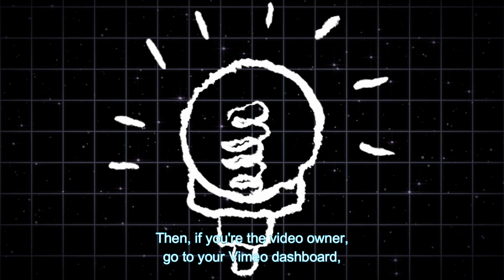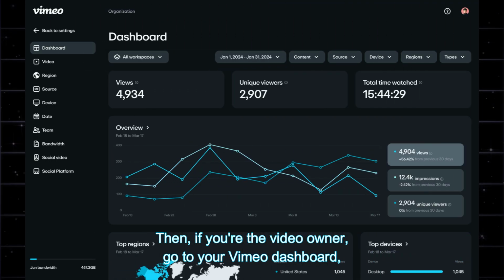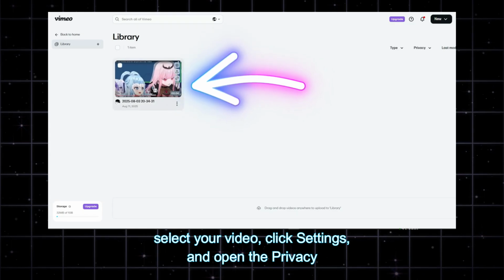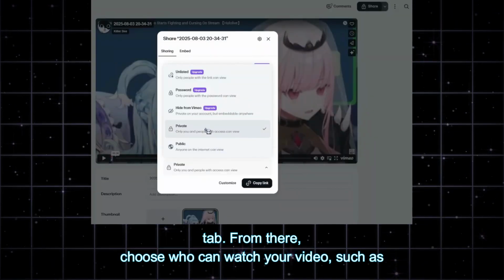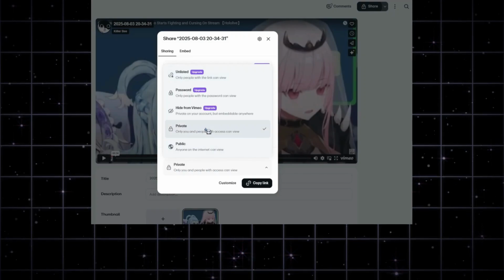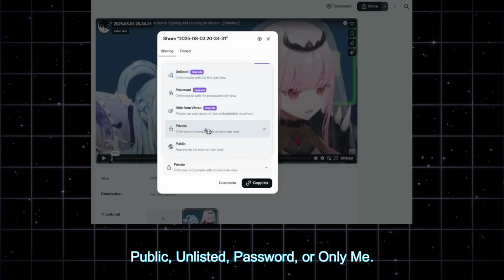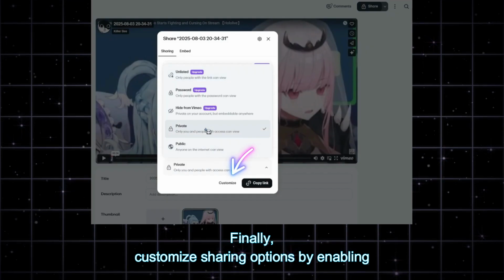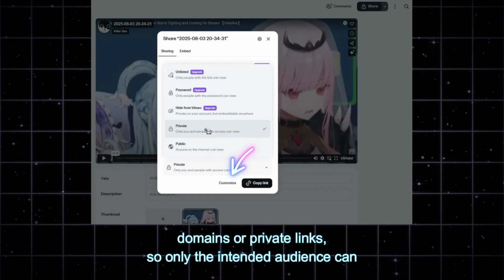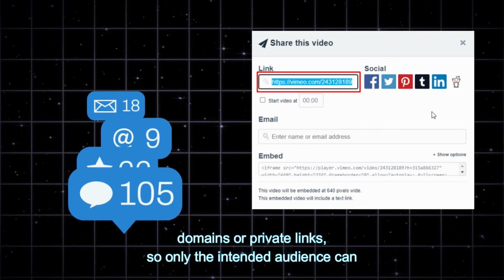Then, if you're the video owner, go to your Vimeo dashboard, select your video, click Settings, and open the Privacy tab. From there, choose who can watch your video, such as Public, Unlisted, Password, or Only Me. Finally, customize sharing options by enabling specific domains or private links so only the intended audience can watch securely.